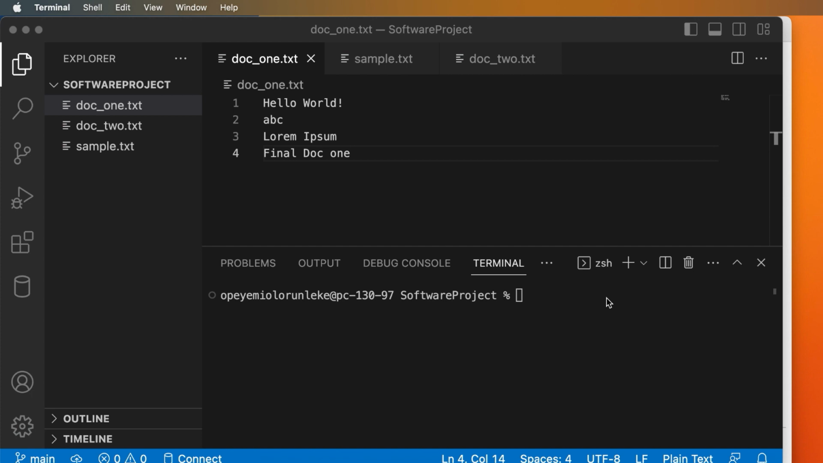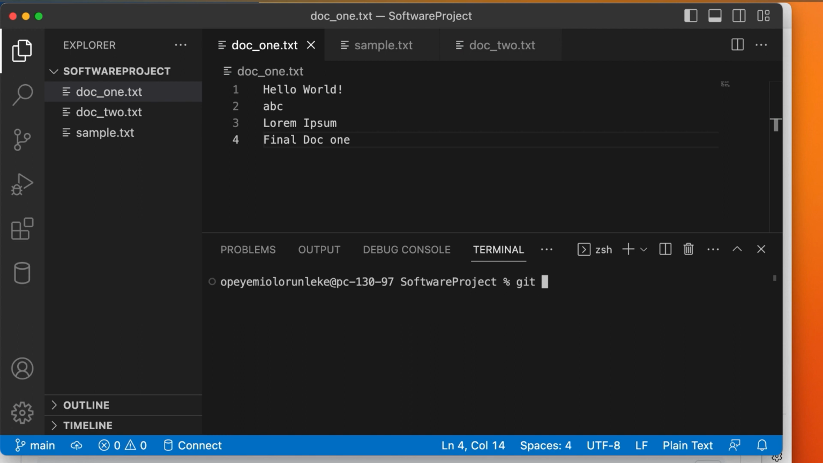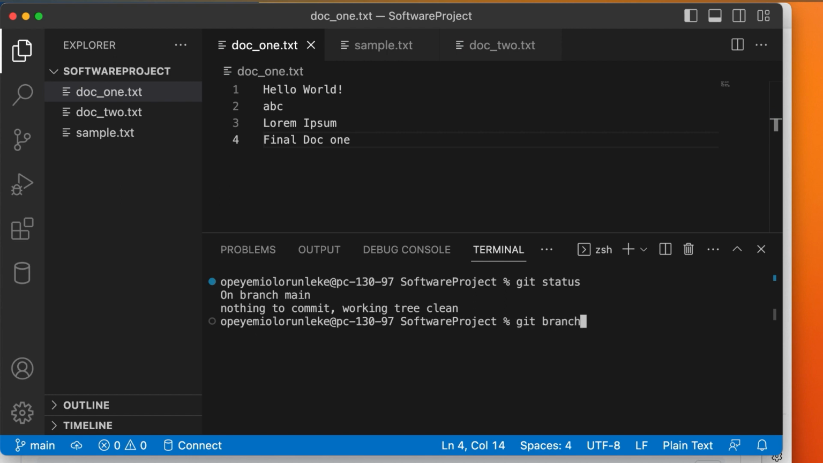I can't guarantee the terminal that comes with Visual Studio Code on Windows would work. But if you're on Linux, you can do that, and this would work. Everything works as before. Let me just type in git status. As you can see, nothing to commit, it's clean. If I type in git branch, we can see all of our branches and the branch we're on. We're on main, and there's also the feature branch. So everything works as it is. It's just a different environment.